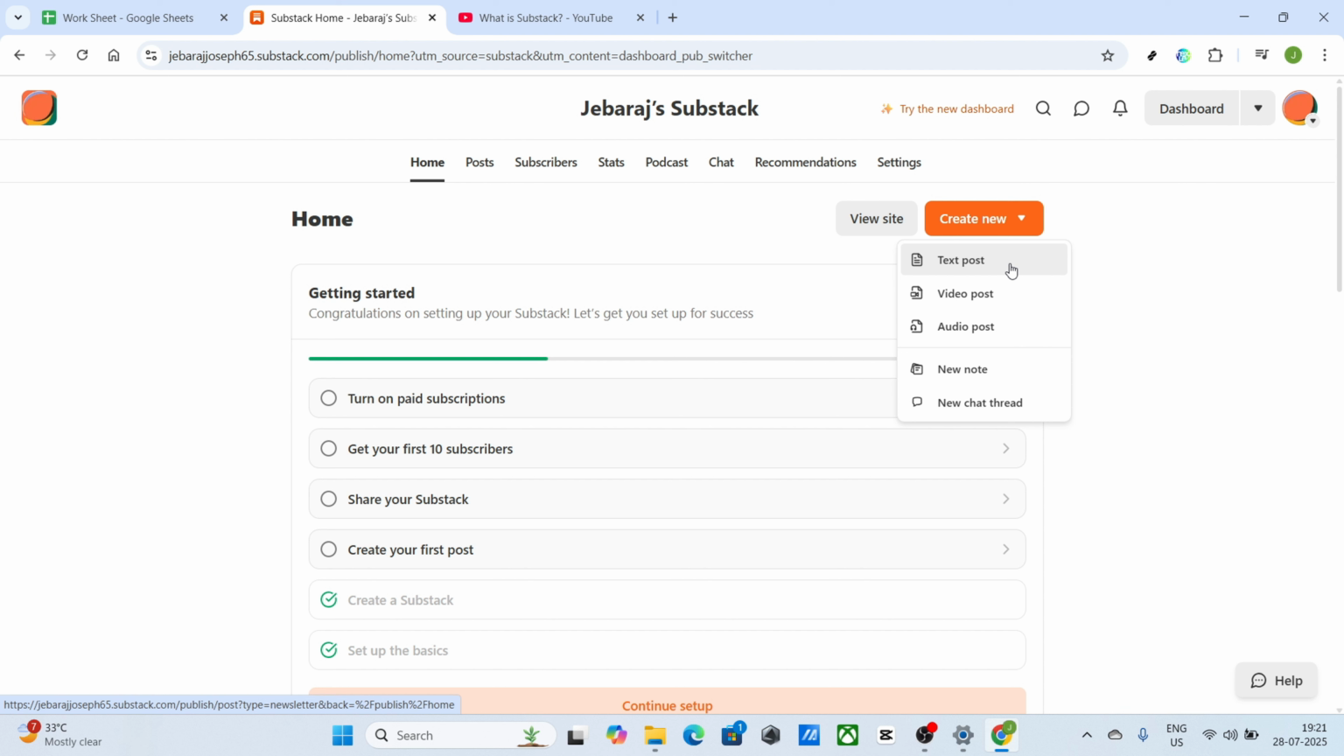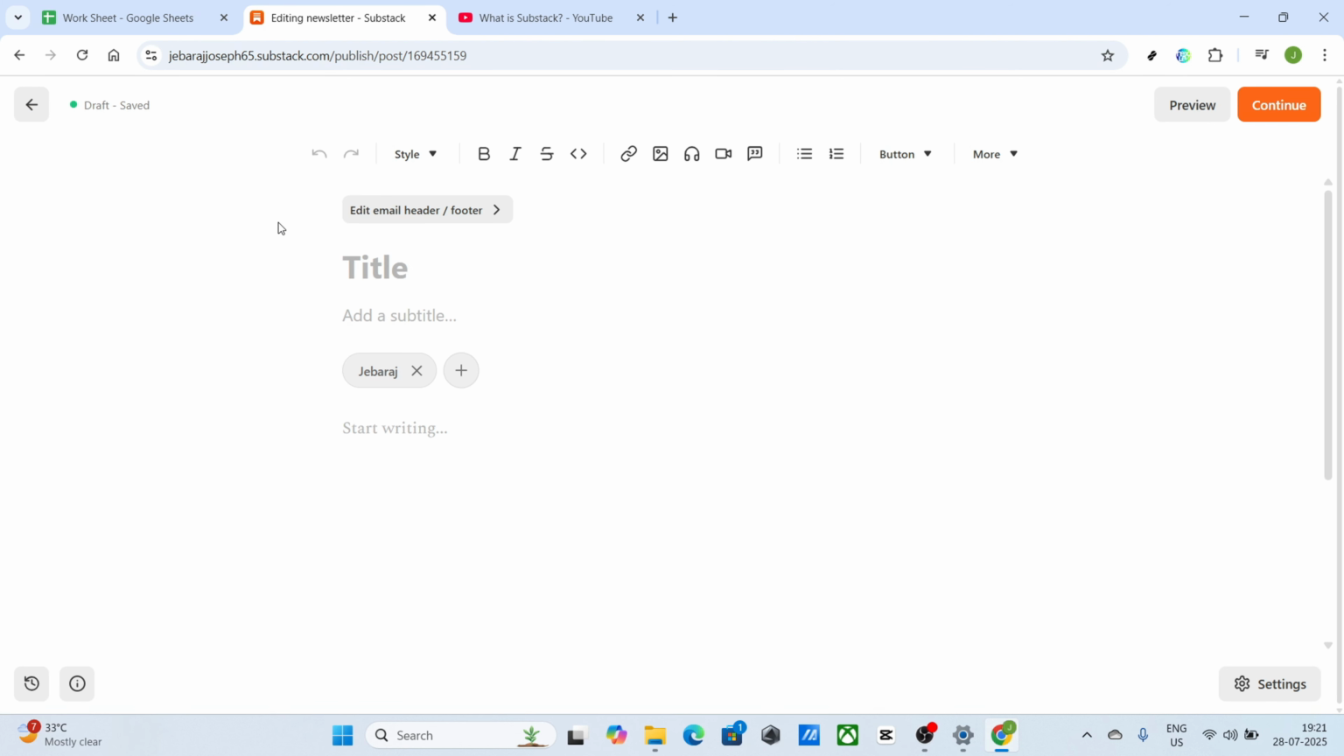Upon clicking, a drop-down menu will appear showcasing different post types. For our purpose, select Text Post. This is the foundation where you'll eventually add your video link.